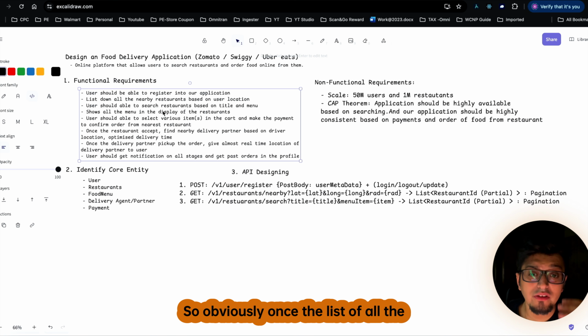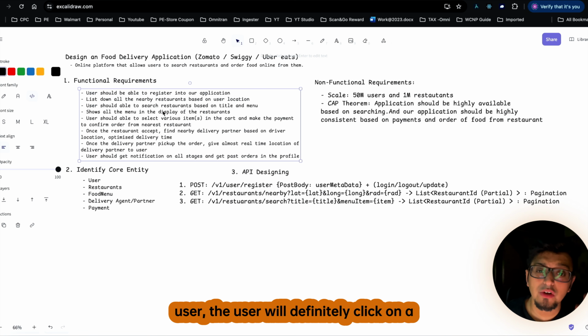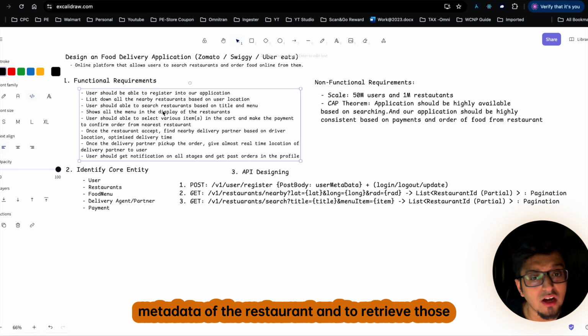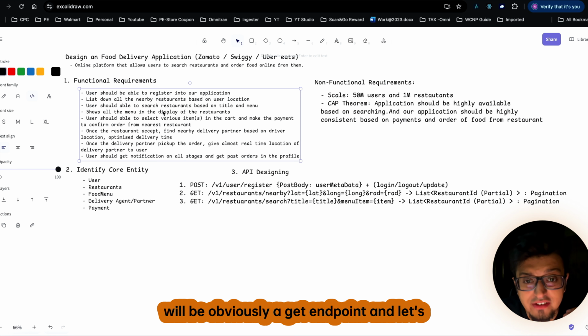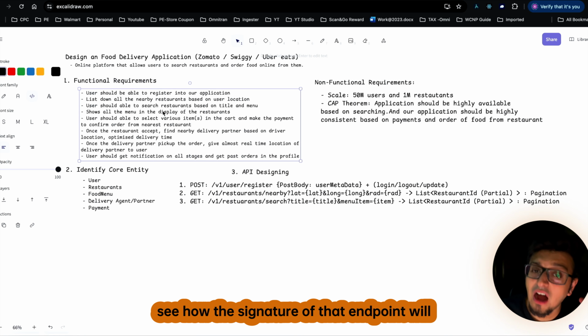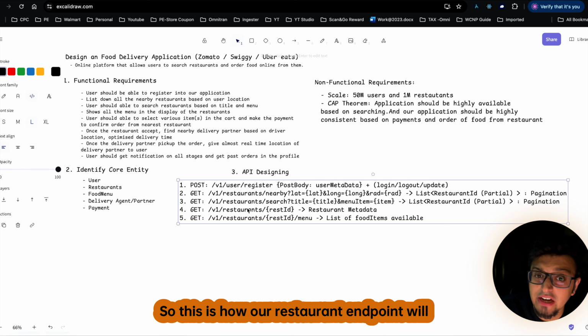So obviously once the list of all the restaurants comes on the front end of the user, the user will definitely click on a restaurant to see all the details and the metadata of the restaurant. And to retrieve that information, we need our next endpoint, and that will obviously be a get endpoint. And let's see how the signature of that endpoint will look like. So this is how our restaurant endpoint will look like.